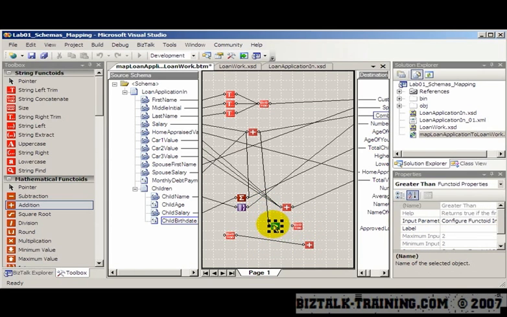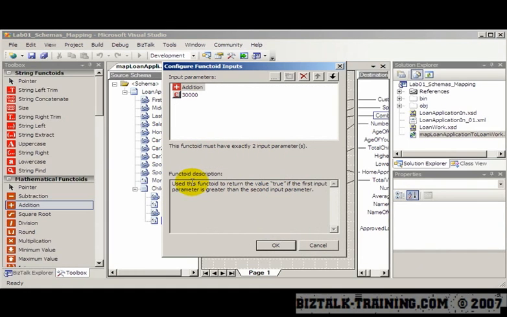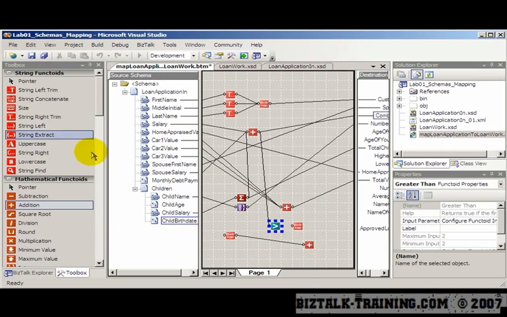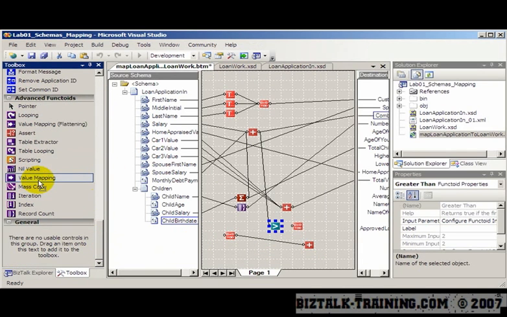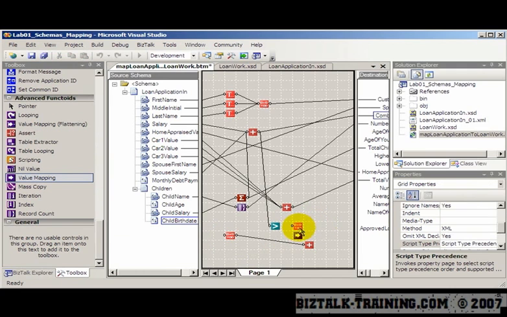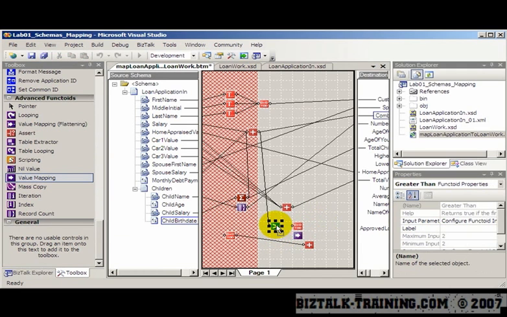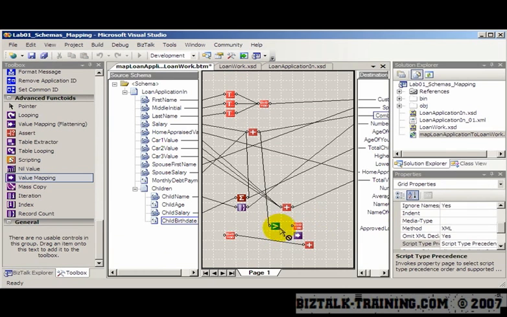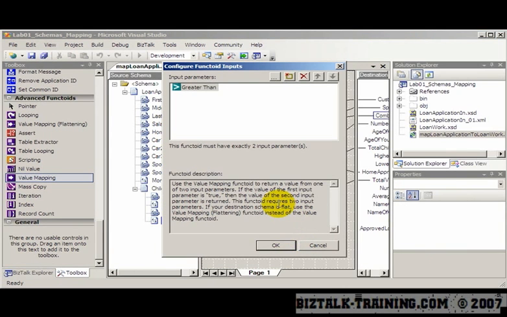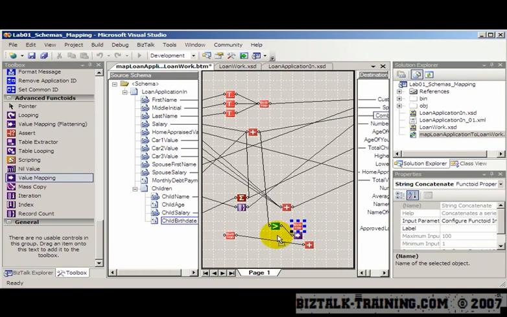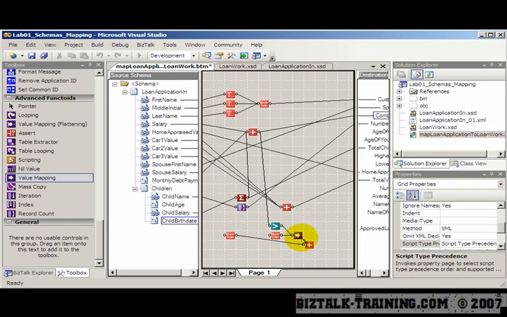Okay, so let's look at what the logical functoid does. If this number is bigger than 30,000, it actually returns the word true. And then there's a functoid that goes with that called the value mapping functoid. So this is where it gets kind of funky here. You copy the true from here to here, and if you look at the value mapping functoid, it has two parameters. The first one says if it's true, then the value of the second input is returned. Otherwise, nothing is returned. So we'll move this 10 over here, and that will be the second input to that.